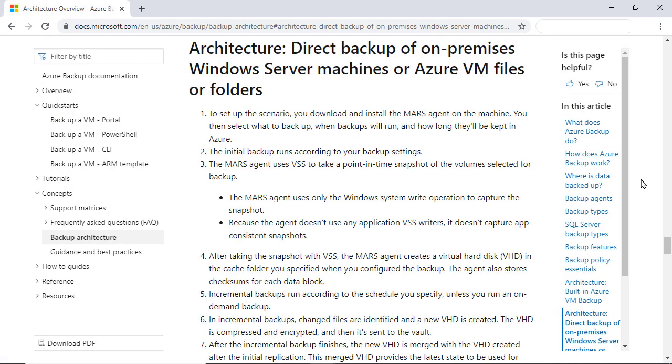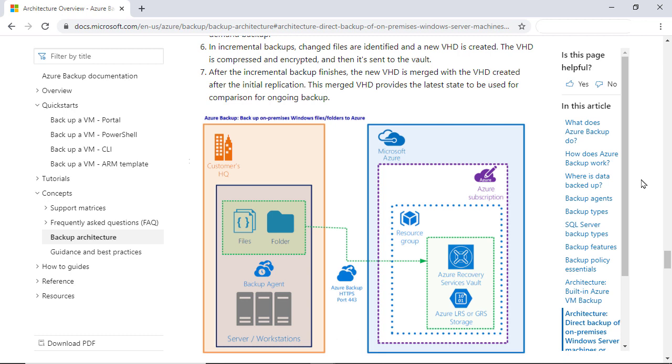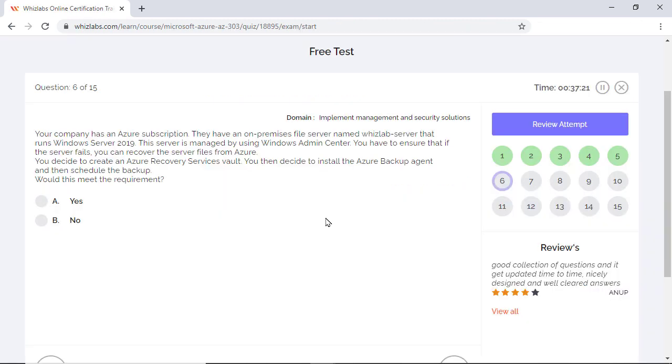The scenario asked in this question is depicted in this architecture where a backup agent is installed on the on-premises machine. The agent uses VSS to take a point-in-time snapshot of the volumes and creates a virtual hard disk in the cache folder on the on-premises machine that's backed up before sending it to Azure Recovery Services Vault that stores recovery points created over time. So the answer is yes.